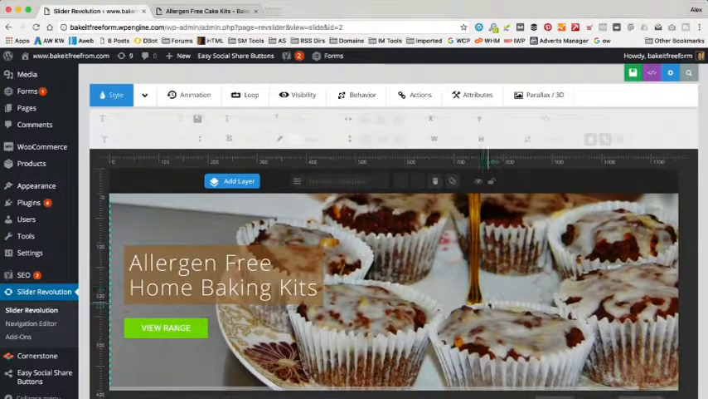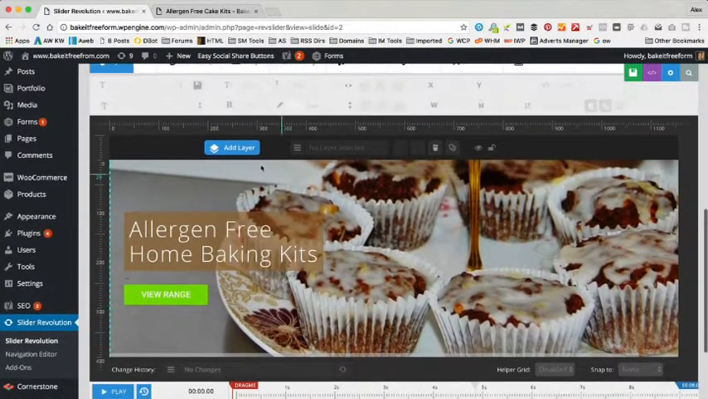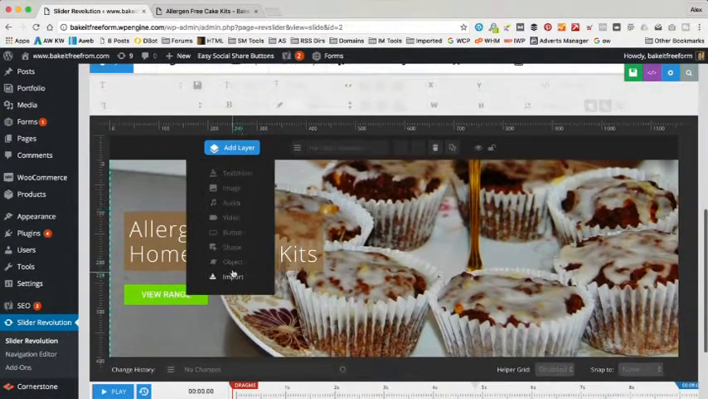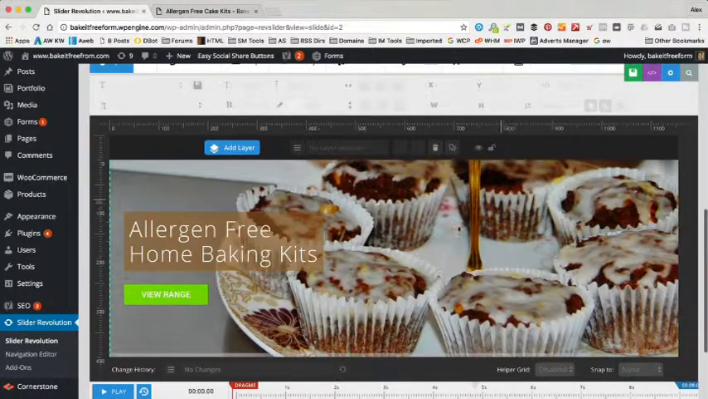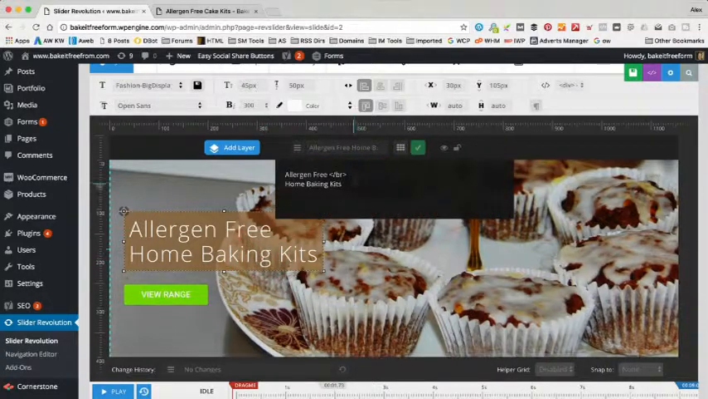So here's your main editing area. I've set a background image, I did that in here, just click change image. If you want to add new stuff, you've got this add layer here, so text, images, whatnot, and then you can just drag and drop them where you like them. So I need to change this text. I'm changing it to "we pack it, you bake it." Let's change that.